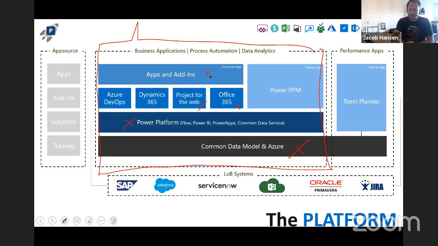And then you as a customer and us as a partner, we can build apps on top of the Power Platform. That is the whole purpose of the Power Platform. We can build model-driven apps, and we can build canvas apps. Power PPM is built on top of the Power Platform, and it is, from a technical perspective, only a model-driven Power App. And then you can see we have the other application to the right, Team Planner, that is for resource management, and it's built directly on Azure.